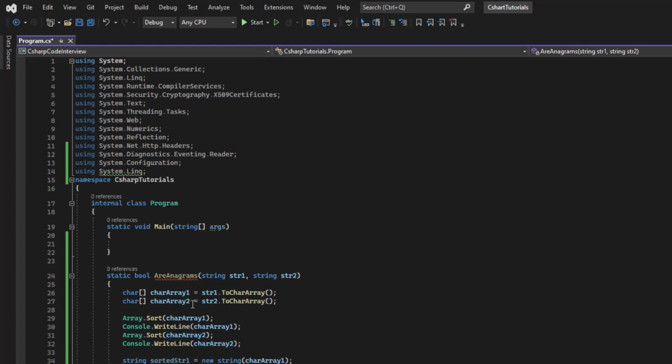We sorted. Now we have to compare the sorted strings. So the way we do it, return sorted1 dot equals sorted2. This will return a boolean value. As you can see here, this returns a boolean value, so we're good. So this will compare and sort.